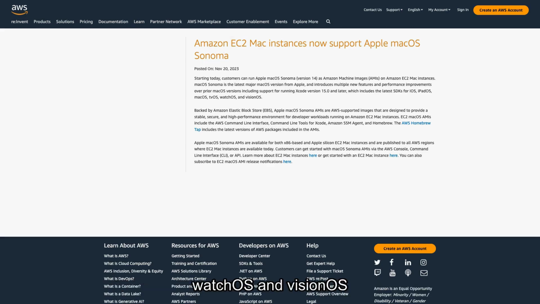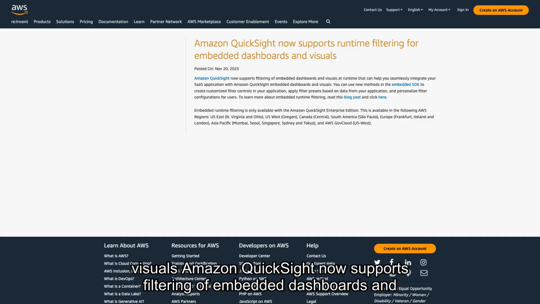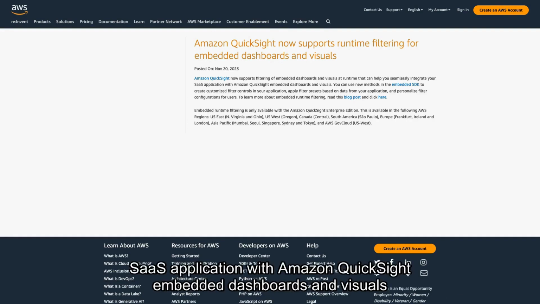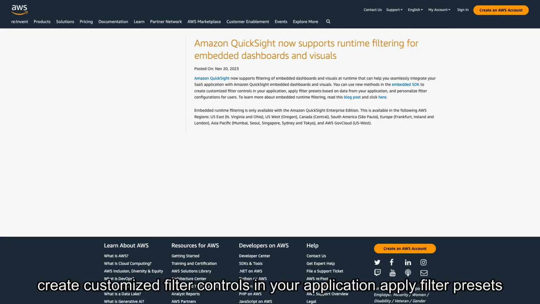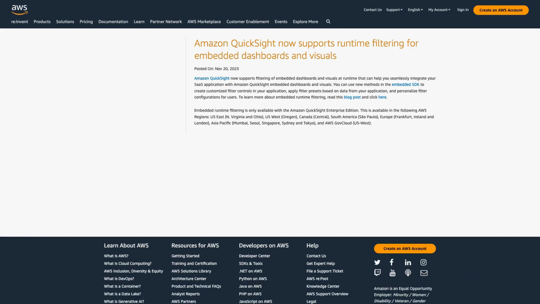tvOS, watchOS, and visionOS. Amazon QuickSight now supports runtime filtering for embedded dashboards and visuals. Amazon QuickSight now supports filtering of embedded dashboards and visuals at runtime that can help you seamlessly integrate your SaaS application with Amazon QuickSight embedded dashboards and visuals. You can use new methods in the embedded SDK to create customized filter controls in your application, apply filter presets based on data from your application, and personalize filter configurations for users.